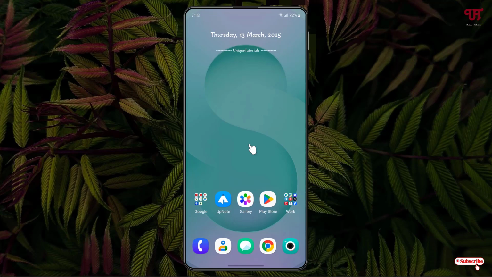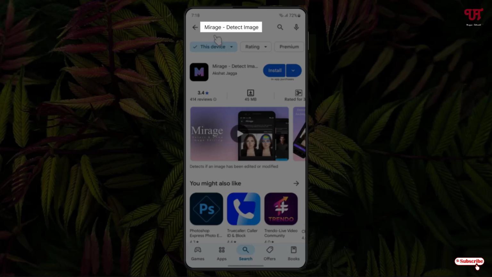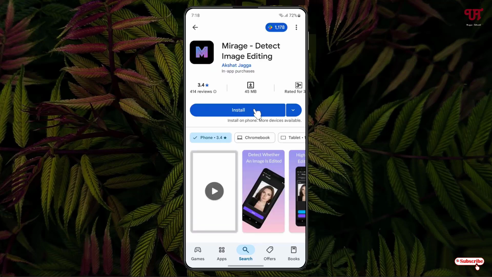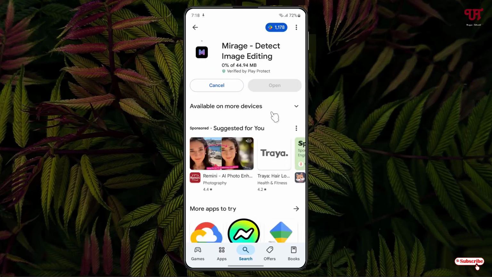So firstly, just open the Play Store and search for an application named Mirror's Detect Image. On the first list you will see the application. Just click on it and click on install to install this application. Once the installation is done, just click on open.